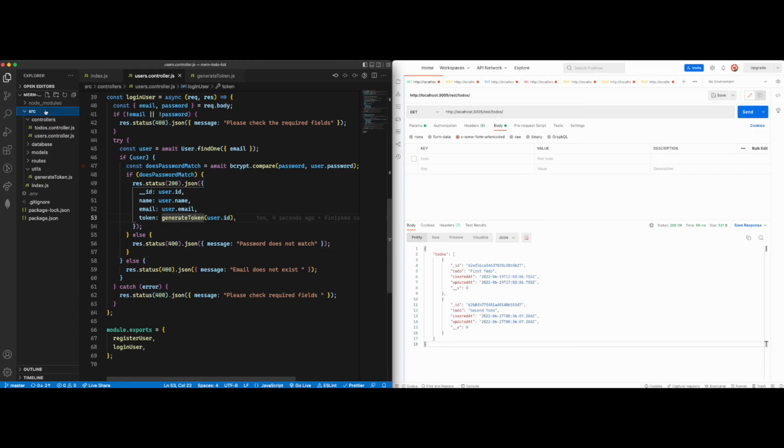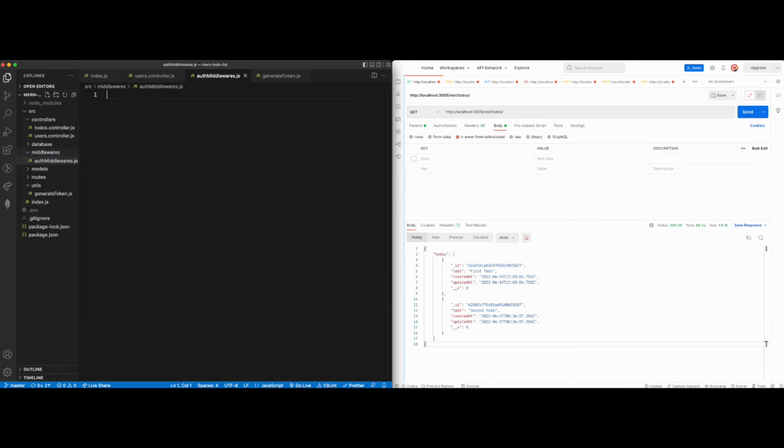So I'm going to go to the source folder, and I'm going to create a folder called middlewares, and inside that I'm going to create a new file called authMiddlewares.js. All right, so basically what middlewares are, if you don't know, I believe I explained it in my previous episodes. Just to make it super simple and quick, middlewares are pieces of function that run between your request and the response cycle. So they have access to both the request and response, and that is going to be quite handy to validate the token, right?